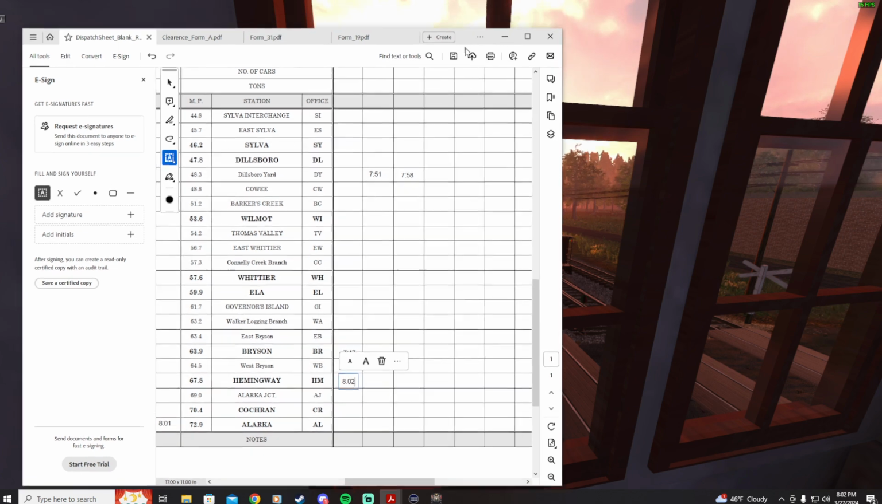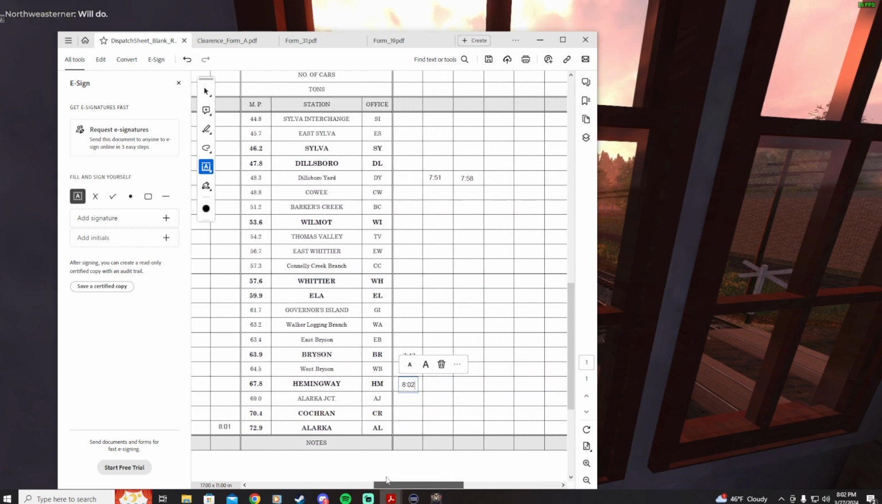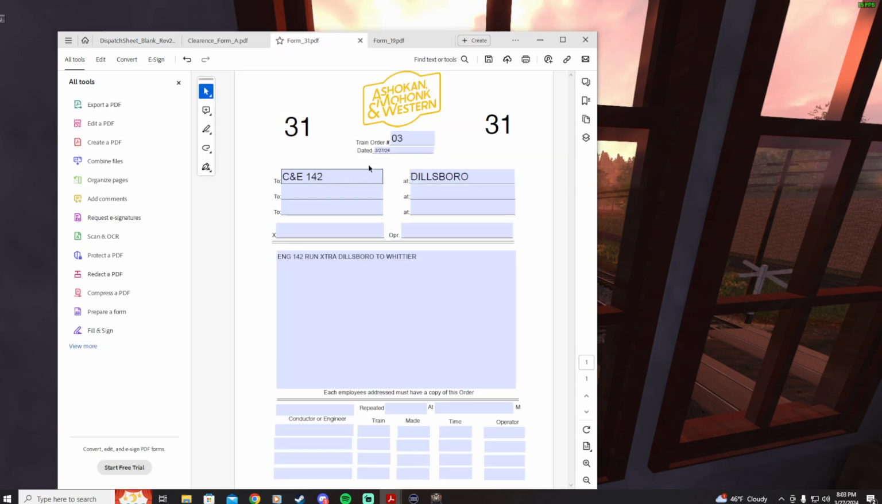This is cool. This is why I like this stuff. Dispatch, this is Extra 630 East, looking to depart Bryson for Dillsborough at your discretion. All right, extra. This is gonna be number 4. So now we have our first opposing train.